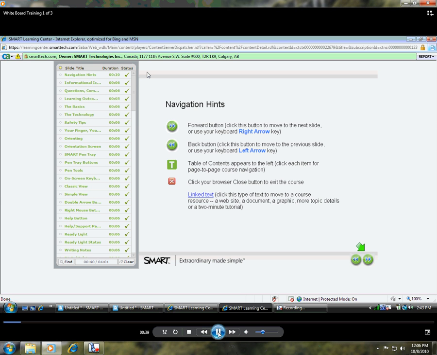You will come to a page like this. It will have your slide title, everything that you would need to go through, duration in seconds, status. As you complete each one, you get a green check beside it.